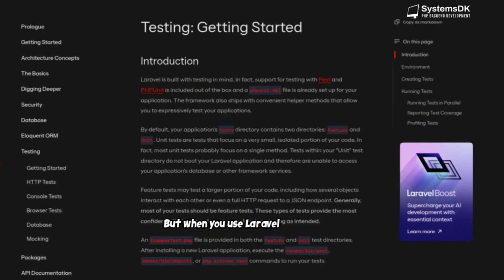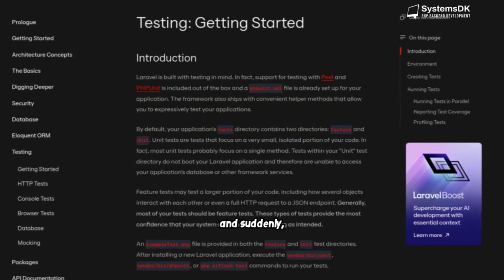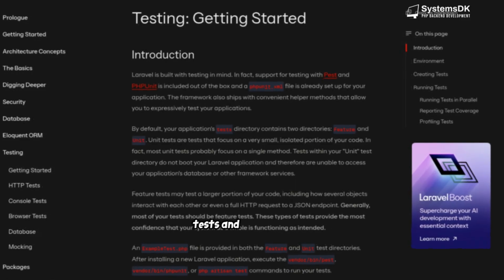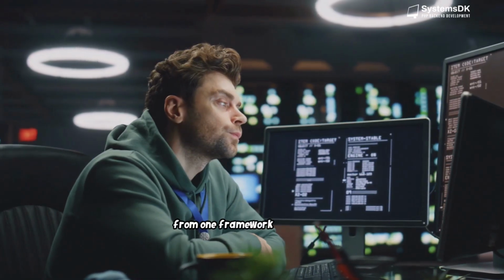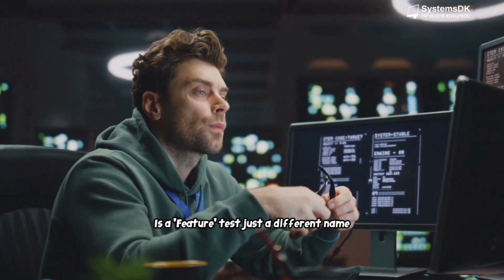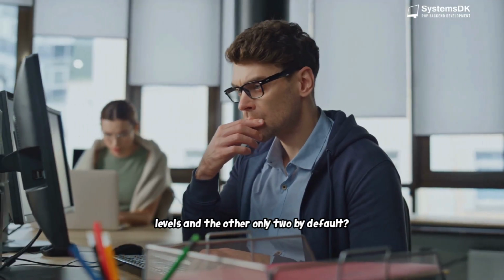But when you use the Laravel framework, you jump over to the Laravel documentation, and suddenly, there are only two types by default: unit tests and feature tests. This can be confusing while switching from one framework to another. Is a feature test just a different name for an application test? Why does one framework recommend 3 levels and the other only 2 by default?